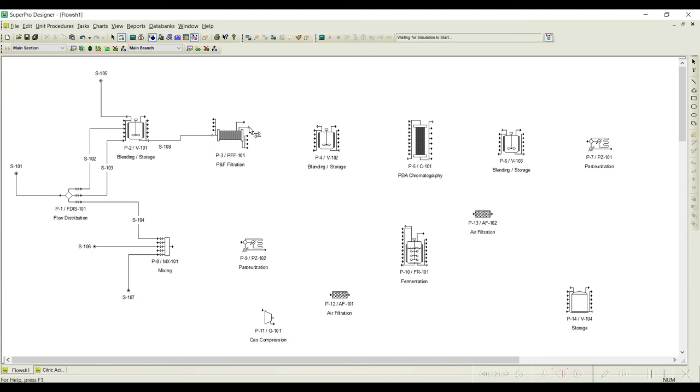And the cake coming out of this is basically the impurities we remove. Whatever filtrate comes out of this system is further connected to this storage tank. From the storage tank, the contents are sent to this ion exchange chromatography. We can rename the equipment also.